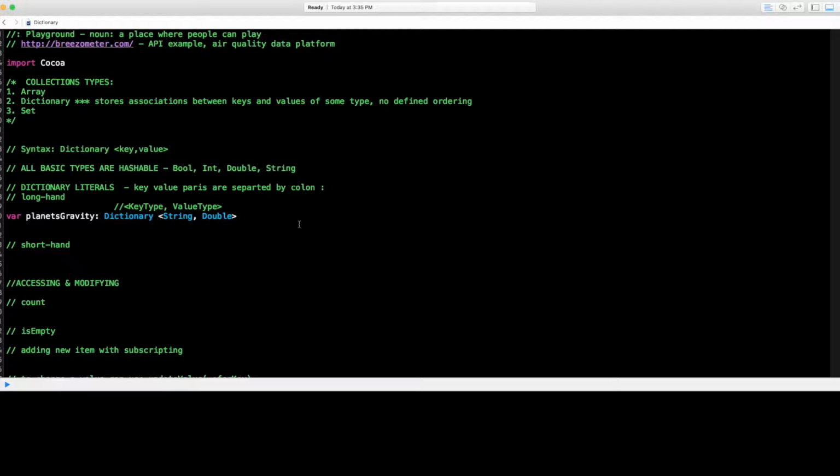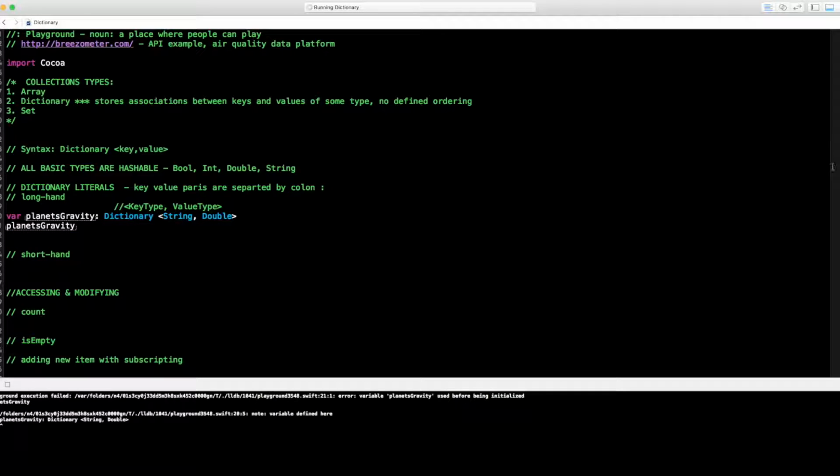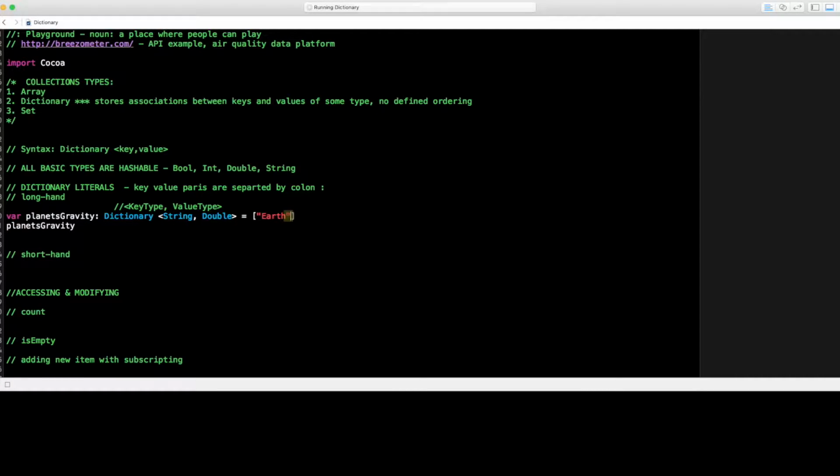And then we can add our values. So if I actually just print out planetGravity here, it should output nothing, basically because we haven't initialized it or given it any values. So let's go ahead and give this some values. So the first value we're going to give it is Earth, of course. And then do colon, and then whatever our value is. In this case, the gravity we feel on Earth is 1, so we'll just enter 1.